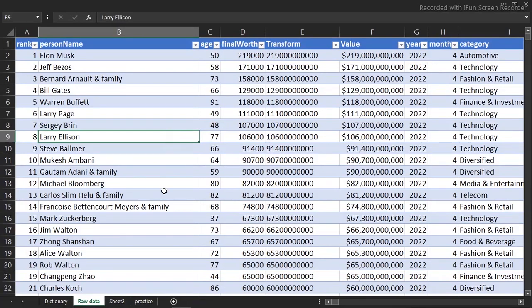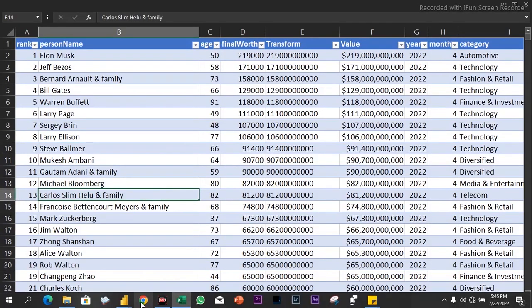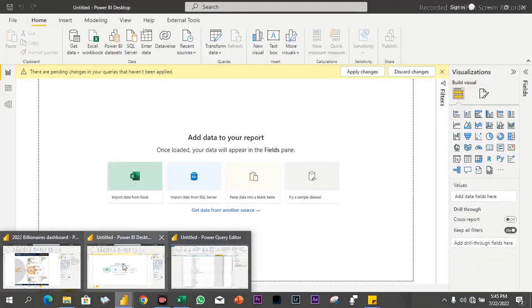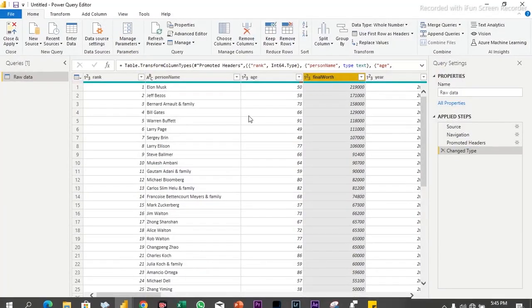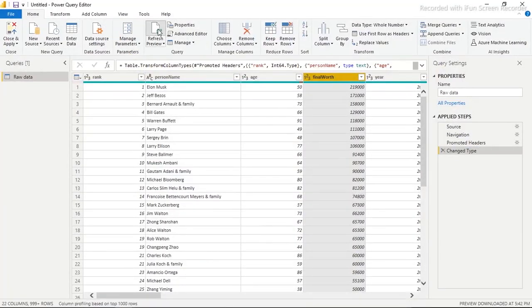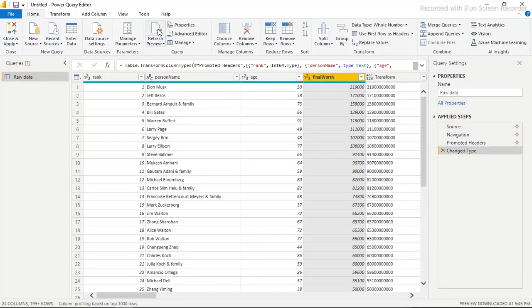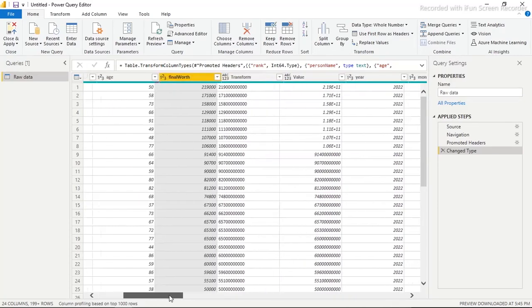Once we have saved this, what we're going to do is go back to Power BI and make sure we refresh. You go down here. Now, here we go. I'm going to click on refresh right here. So give it some time. You'll see the columns appear. Okay, now we have them appeared right here.